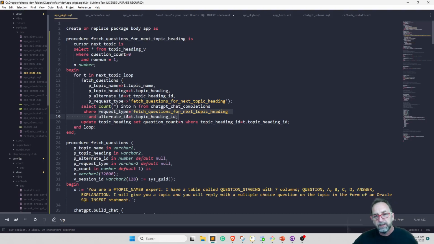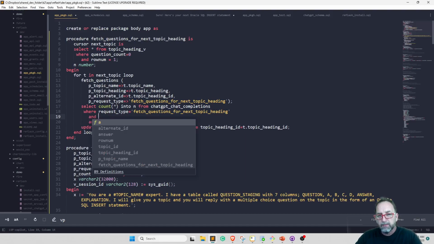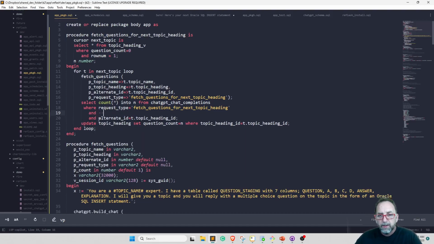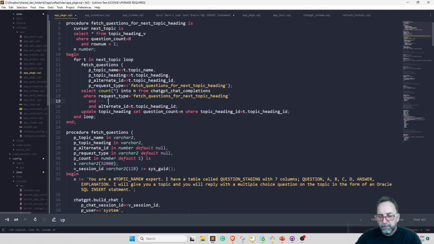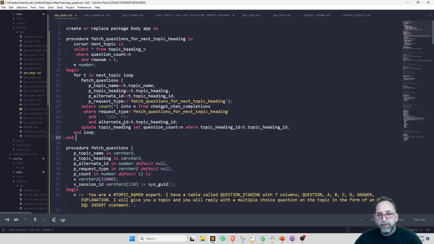That actually has a bug in it because we want only the answer. I think there's going to be 2 rows, so I need to fix that. I'm not going to compile this right now, but to do, fix. Then we update the topic heading, and we set the question count to equal whatever the actual number of questions is. I'll show you what I mean by I've got to fix this, and maybe I'll fix it right in this video.